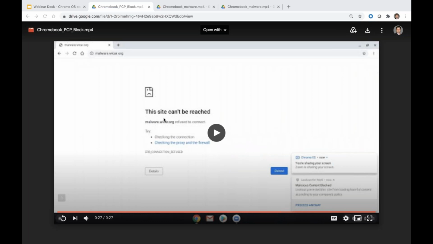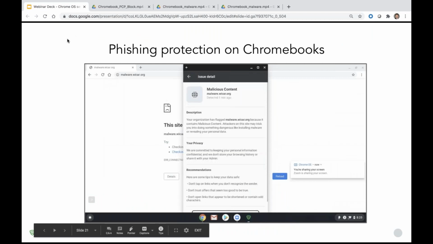Again, the hope here is that we're giving you another layer of defense on top of what Chrome OS already brings, to make it that much more difficult for an attacker to convince your end users to give up their credentials to a bad website.